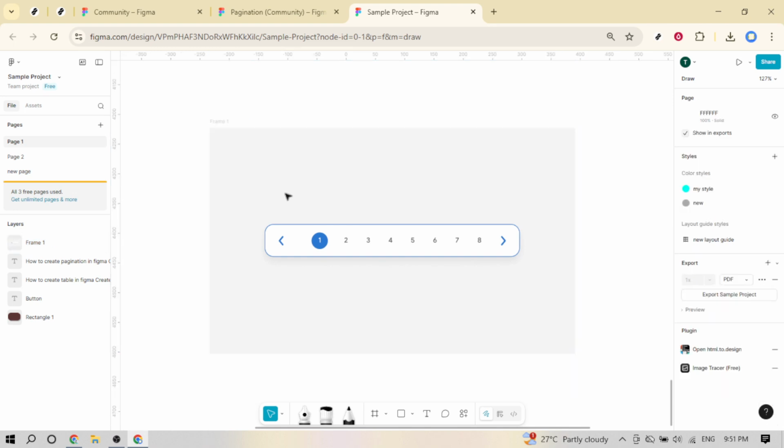That's it. You've pulled a pagination component from the Figma community and placed it into your project, ready to use and customize.